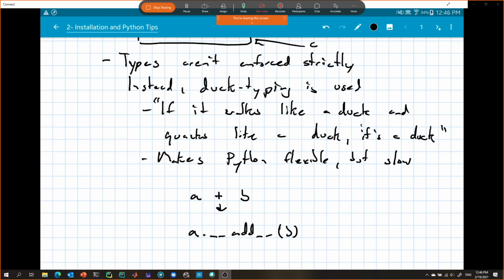As long as A has a method __add__, it's going to add the numbers together. It doesn't care if A is an integer, A is a float, A is anything. It's going to add the numbers together. Likewise, if we call length on like C, all this transforms down to it calls the method __len__ on itself.